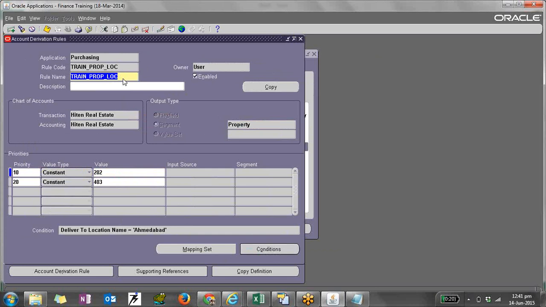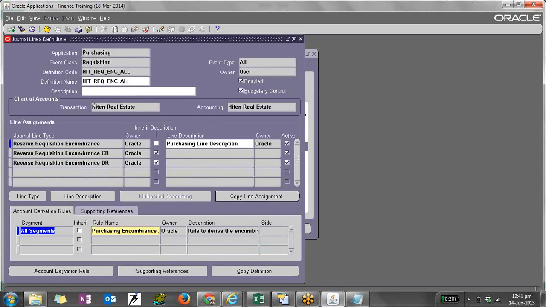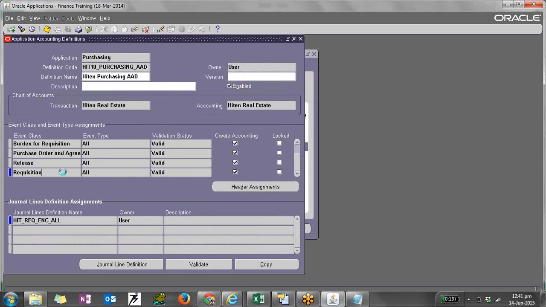Okay, so this rule is created. Right now I have selected only one location. So once all the location mapping is available, define that location. From this location this is the value, from this location this is the value. And now attach the property rule here. Rule attached. Now validate this particular application.